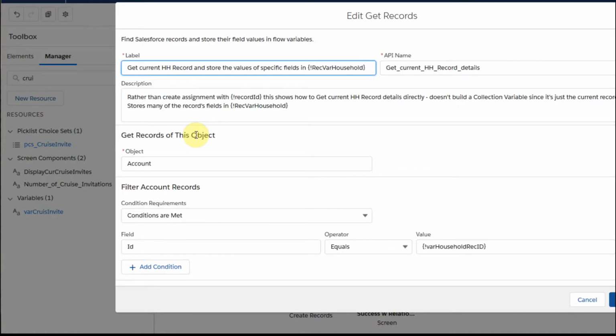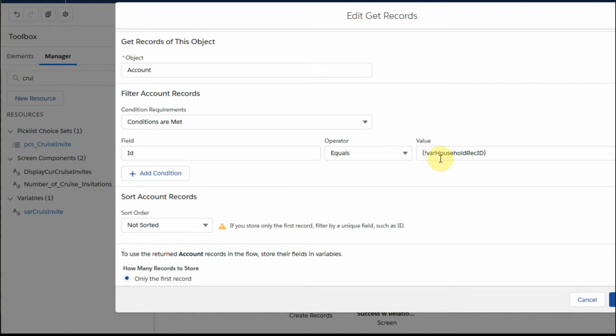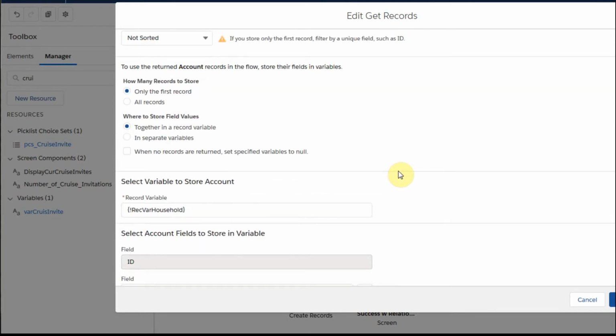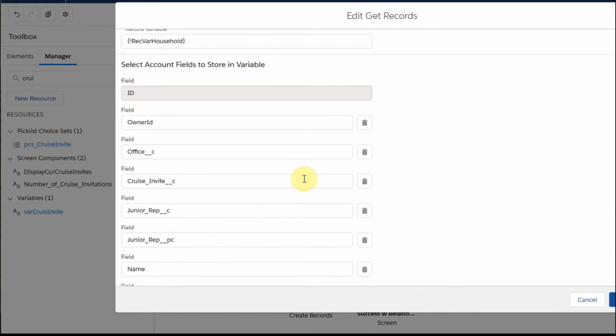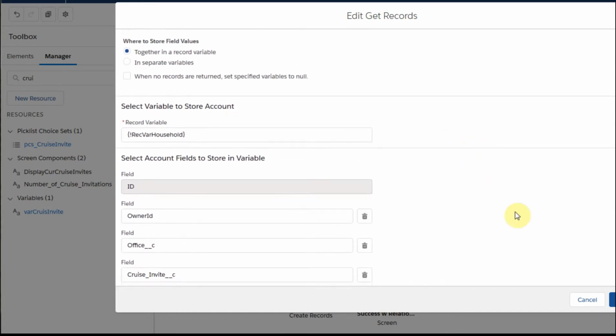So at this point, we want it to go out and get the account record associated with the variable household record ID, which was the record ID, but again, it makes more sense as you read it. And for that, we want to pass it into a record variable called household. And these are the fields that we want. We want to know the office, the crews, junior rep, and senior rep, and also the name of the household.